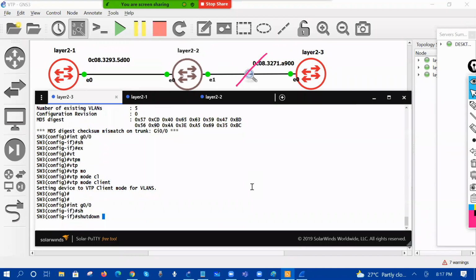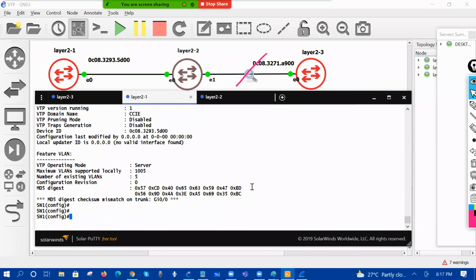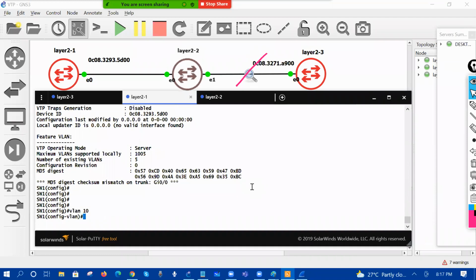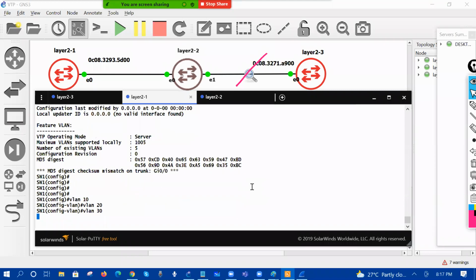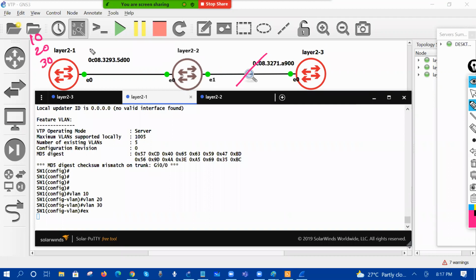Gig 0/0 is shut down, and now let's come back to switch one. I'll create VLAN number 10, VLAN number 20, and VLAN number 30. So what happened after creating the three VLANs on switch one? It has VLAN numbers 10, 20, and 30, so this guy will hold the information of these VLANs, right?